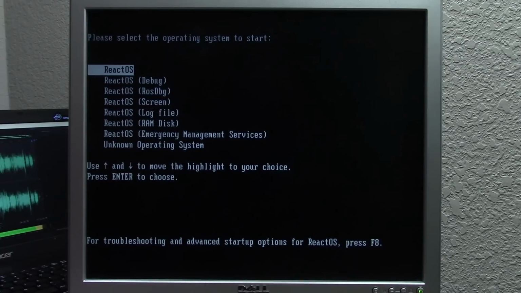So also, just briefly going over the bootloader here, you see we've actually got a ton of options here of how you can start ReactOS. There's a debug mode.